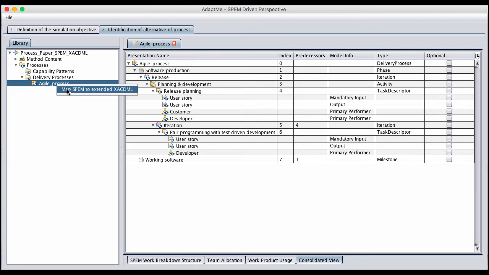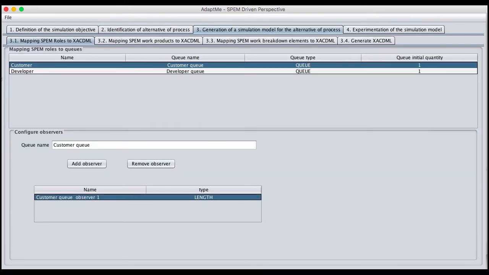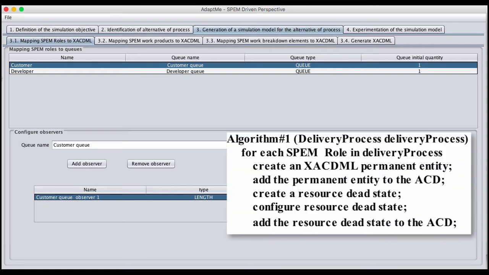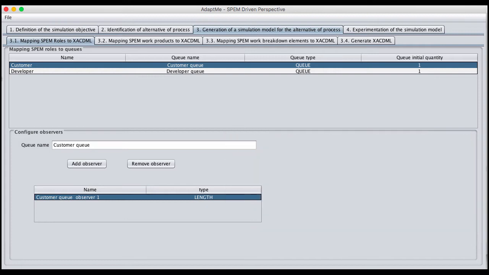Now we are ready to start mapping this SPAN process model to a simulation model in ExACDML. In this screen, you can see the graphical interface used to support algorithm number 1 described in the paper. The first algorithm maps SPAN roles to ExACDML permanent entities and resource dead states. The resource dead states are implemented as queues in ExACDML.